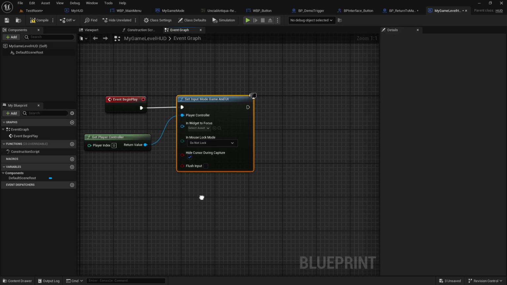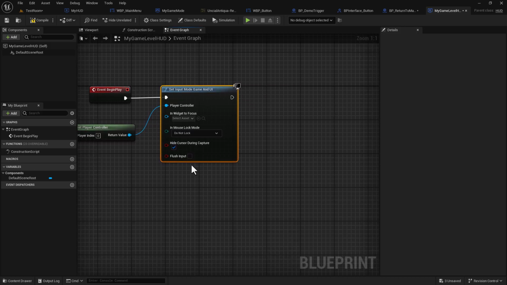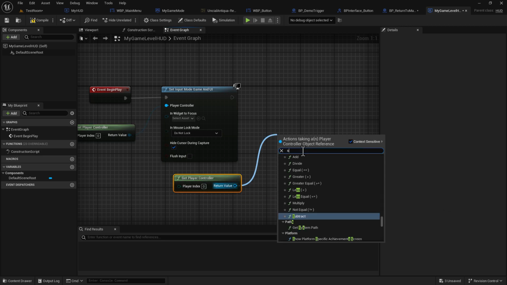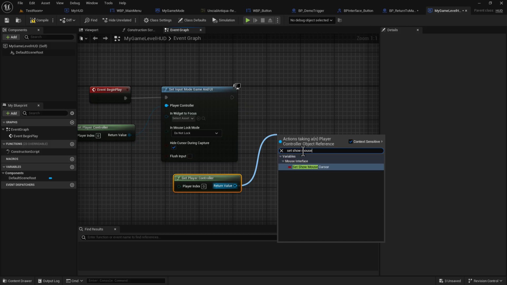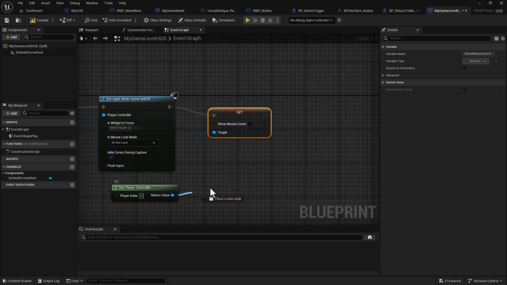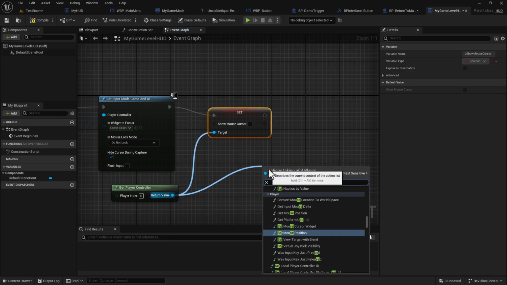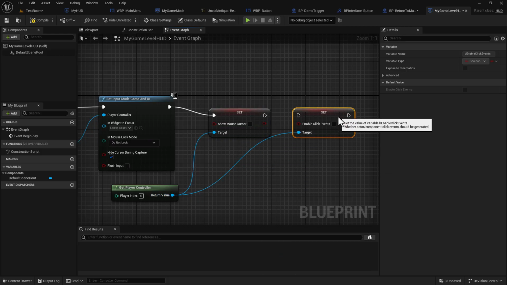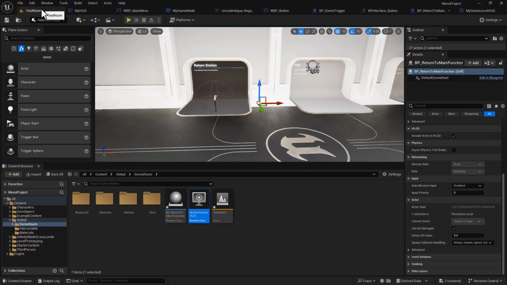Set input mode to game and UI. And then let me select this and go Control D. We'll search for set show mouse cursor right here, and we're going to turn that off. And we're going to drag off of here and go set enable click events. Essentially what we're doing is we're reversing our UI input control right here. All right.